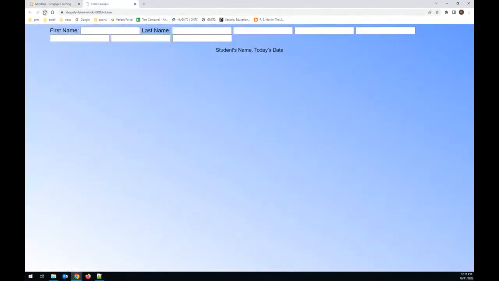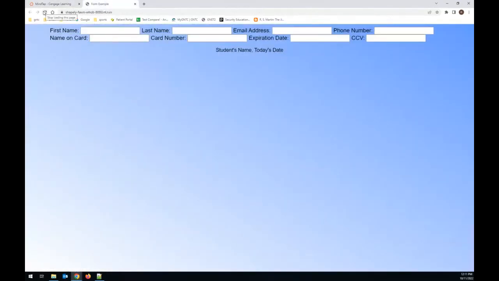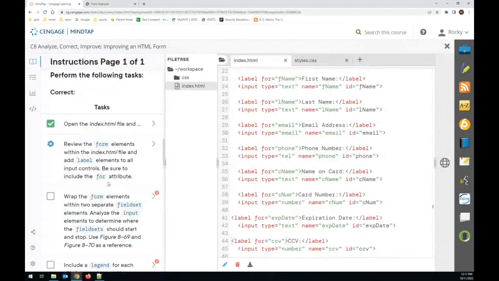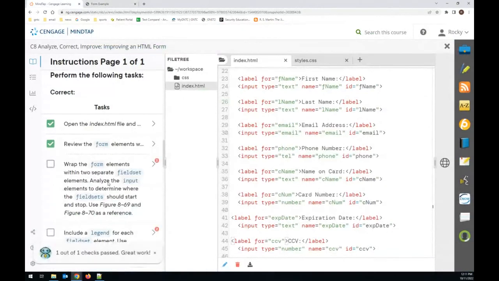So we'll refresh this and see that we now have labels for all of our fields. So now we at least know what information goes into what field. It's very key though that you make sure that you include the for attribute. Okay, that's what links those two together. The input ID is where it links the form to the label.